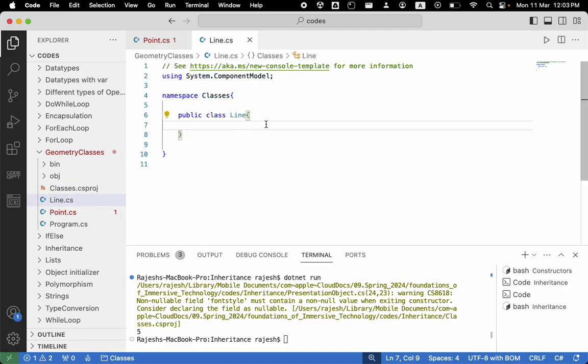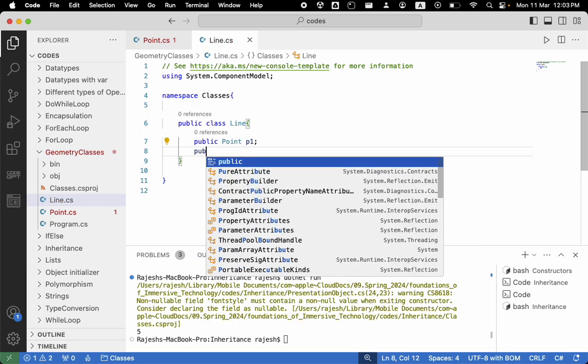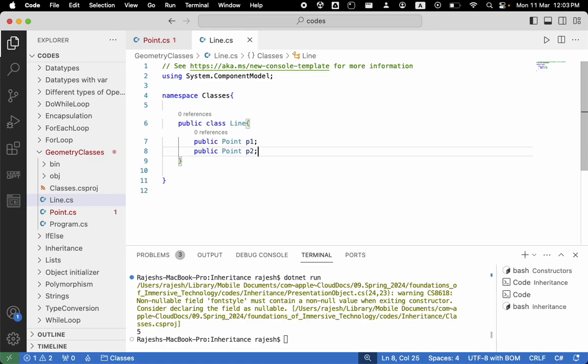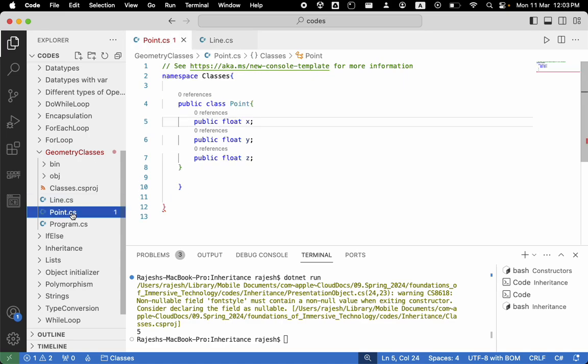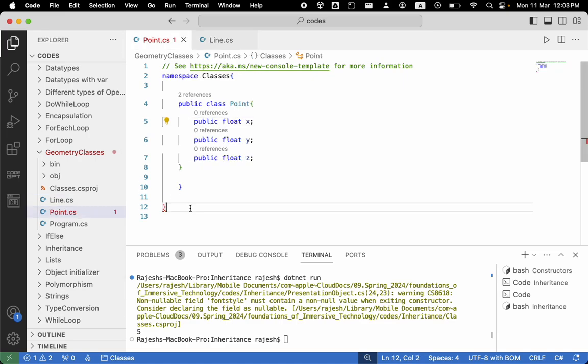Now a line is made up of points, right? So to define a line, we need a minimum of how many points? 2 points. So I just need to give 2 points. All I need to do is public Point P1, public Point P2. That's it, right?